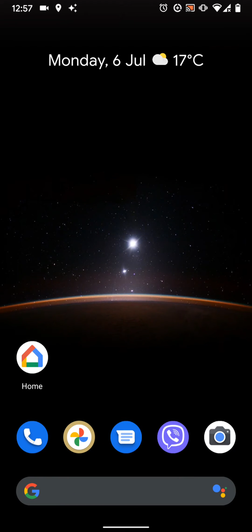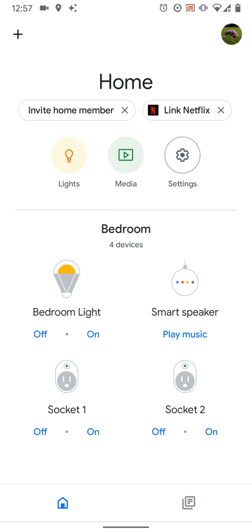Today I'm going to show you how to rename your smart plug using your Google Home app. To do this, open your Google Home app, tap on your smart plug. I have two smart plugs, socket 1 and socket 2. I will rename socket 1, so I will tap on socket 1.